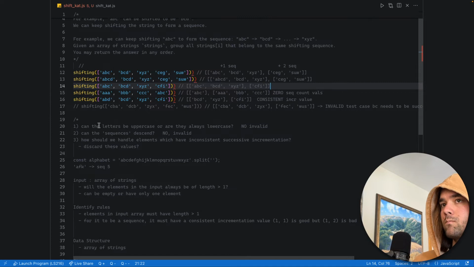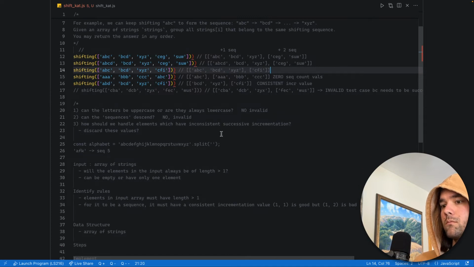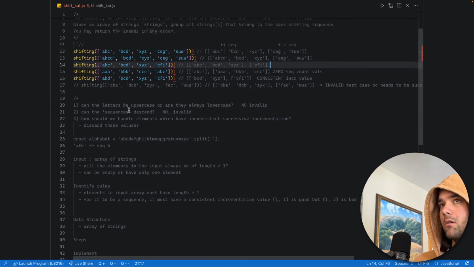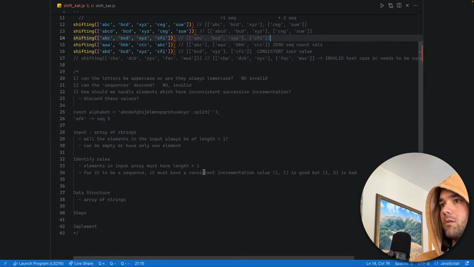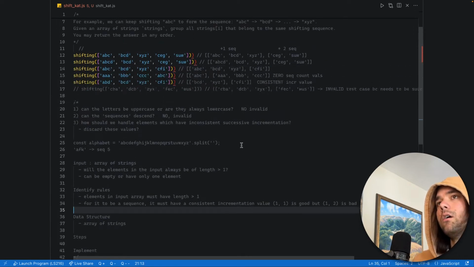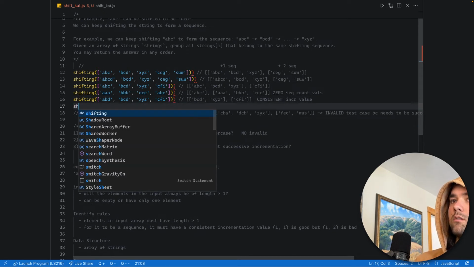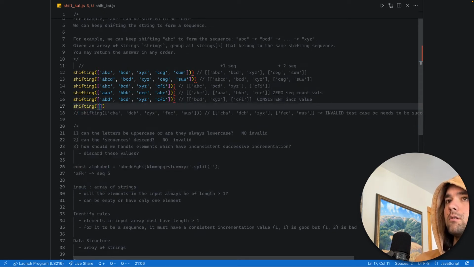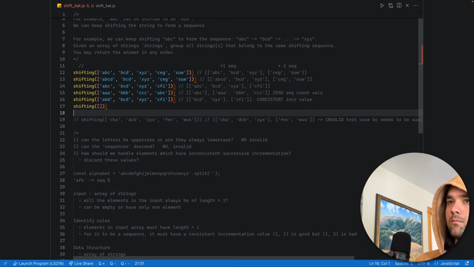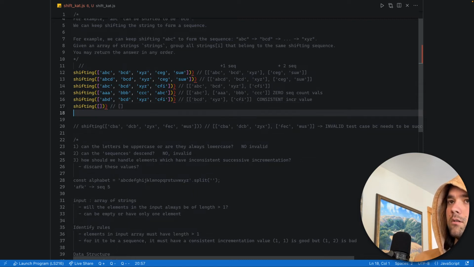How much time do we have? Like 20 minutes left. Okay. We start thinking about the algorithm here. I suppose I can just add some of the generic test cases as well. Shifting an empty array is valid. This would just return an empty array. All right, and then something like ABC is also valid.